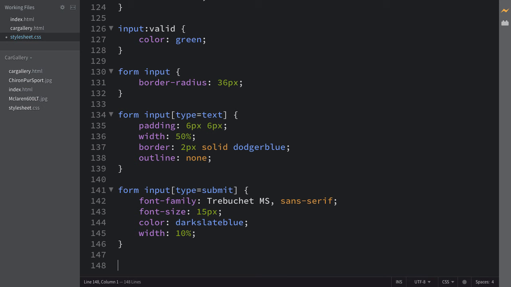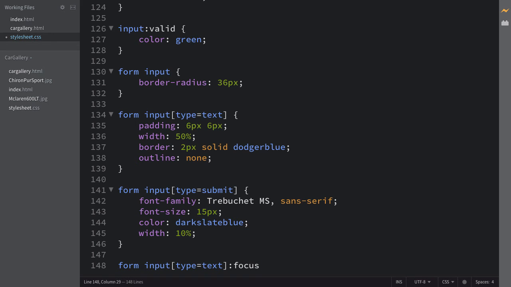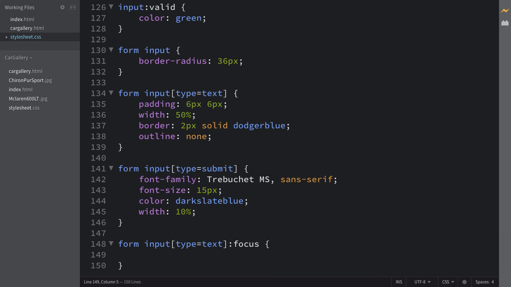Now let's combine a pseudo selector and an attribute selector to customize what happens when the user interacts with our form. So the first thing we do is we type in form and specify the type as text for our input field. Now here we add a colon to indicate a pseudo selector and type in focus. Then we add our curly braces, and now we have combined a pseudo selector and an attribute selector.